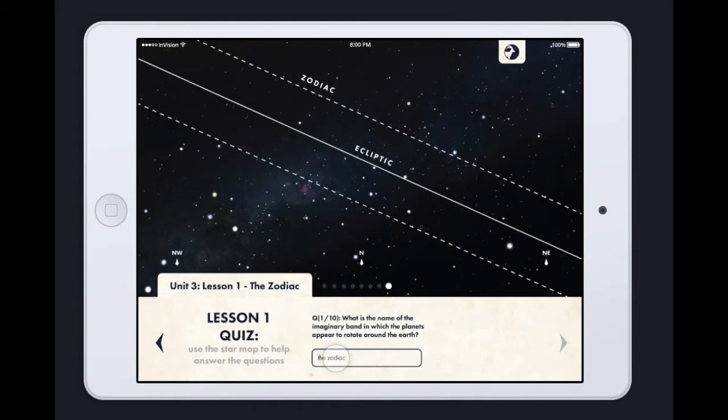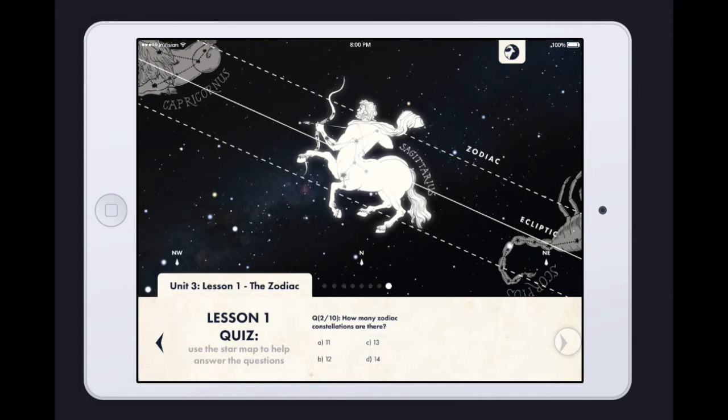She can also use the star map in front of her to help answer the questions, so she has her notes, almost like taking an open note test. She'll test her answer, and it's correct. So she'll move on to the next question. Next question is, how many zodiac constellations are there total?